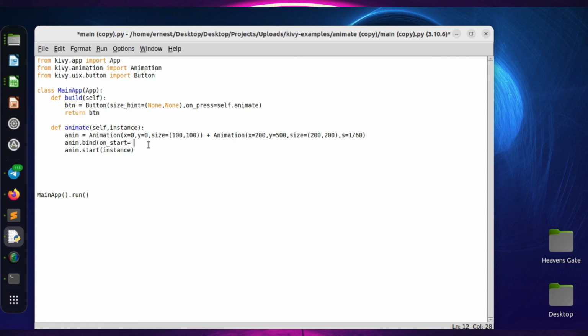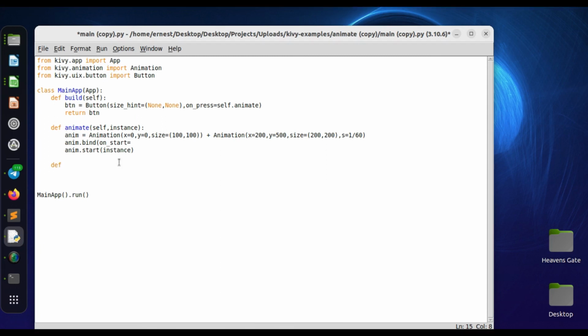But in this case, we will use animated properties to return the animations that have been used on the button. We have our button here, which has these sets of animations already put on it. Suppose we want to print out the animation that took place on this button. How do we go about it? We use animated properties. So we print the animated properties, so let's go on and do that.